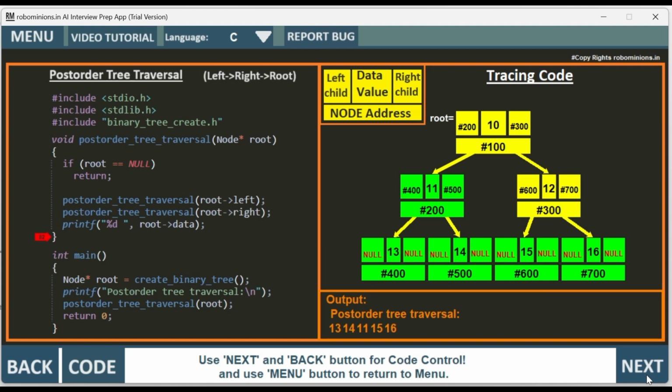End of the recursive function, goes back to this node, and then prints the 12. 12 has been printed. Then again end of the function, goes back to this node and prints the data. 10 has been printed.